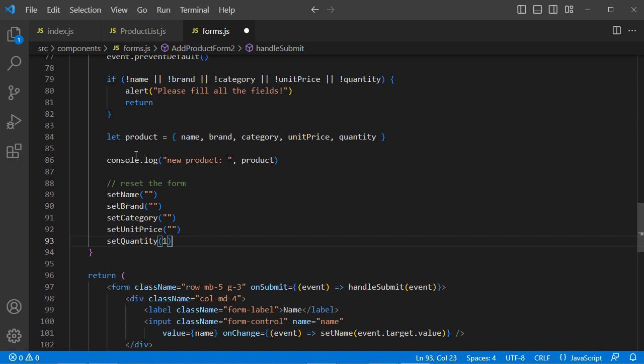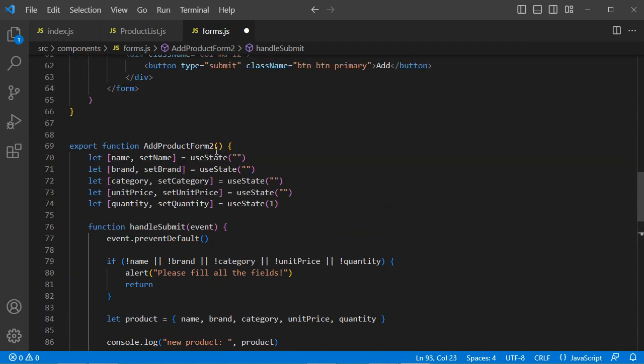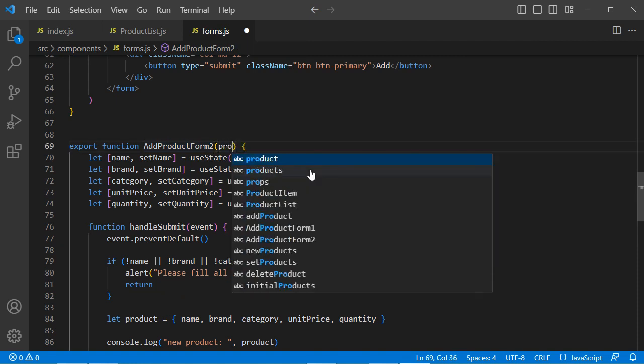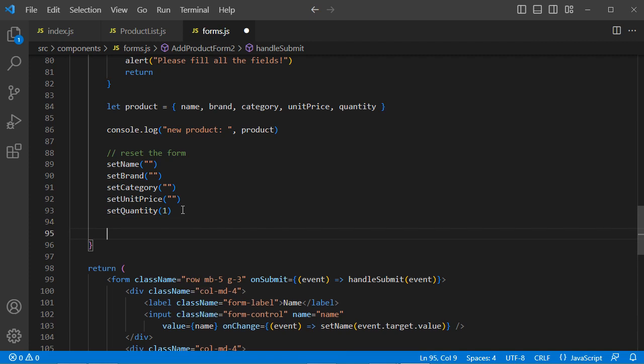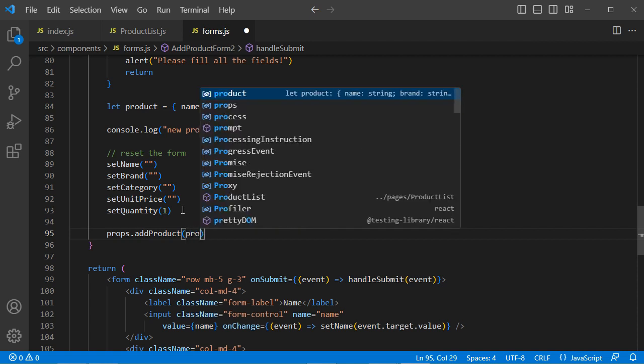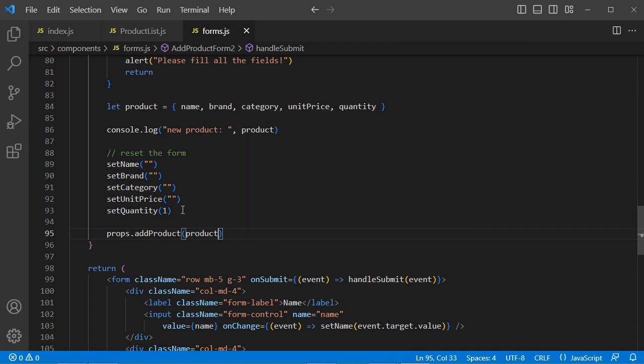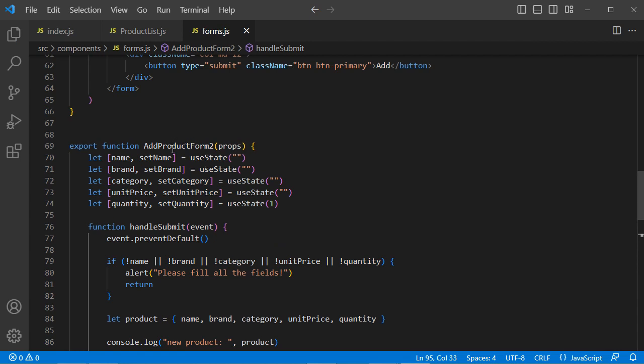Now let's provide the product to the parent component. So here we have to add props. Then we can call the add product function of the parent component. So let's write props.addProduct. And let's provide this function with the product. Let's save the file.